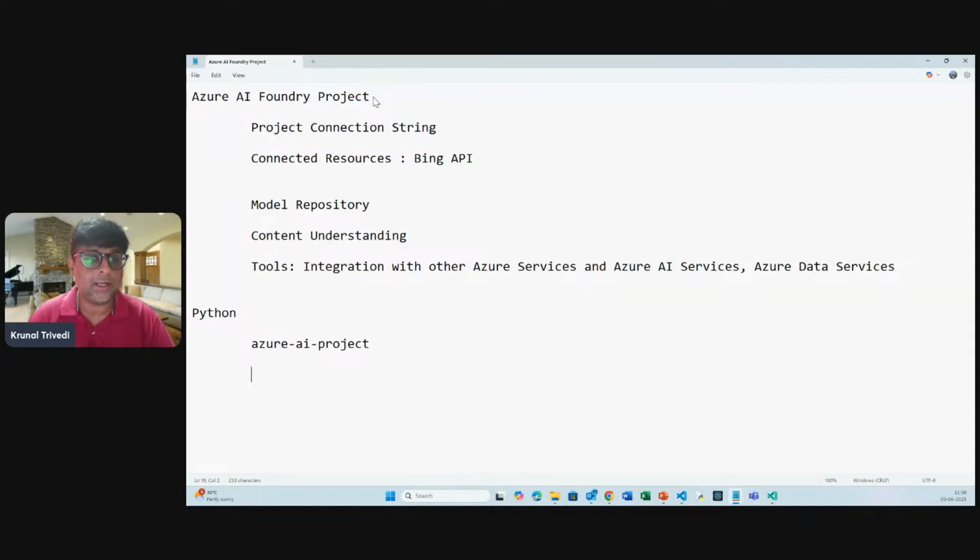And what that code does is take the user input, understand it, and decide to trigger which tool of the Azure AI Foundry project. This is the overall scenario we have implemented here.